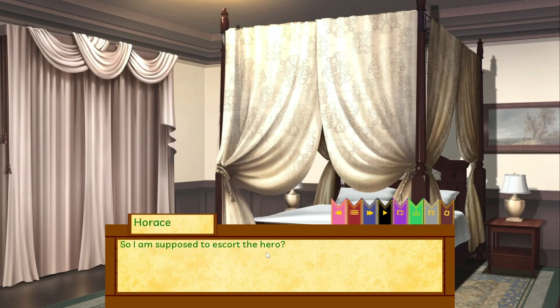So I am supposed to escort the hero. Oh well, I'm not complaining. I feel great to be entrusted with something important. Thank you, Father. There's no way I'll fail the kingdom. Or you. Changed my clothes as fast as I could and sprinted out of the castle.